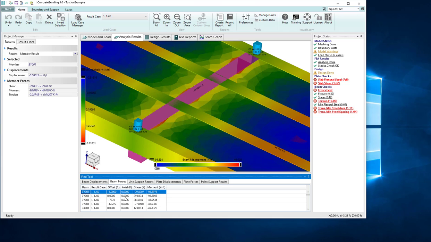Well, that is a quick summary then of the main windows in our products and how you can use them effectively.